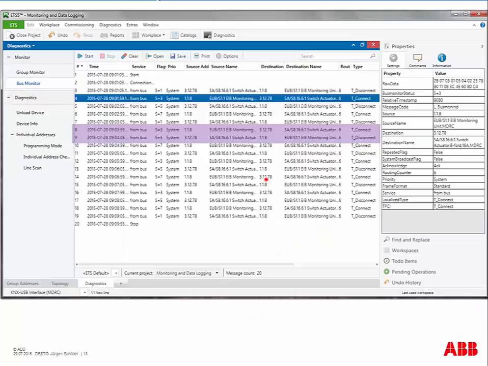Looking at the telegram recording, you see here marked 2 lines. The monitoring unit sends a T-Connect, you see it here, to the component 31278, which is our switch actuator, and it responds with a T-Disconnect. Everything is fine, and in this case 1 minute later the same communication will be established again, and so on. So it's a continuous process, in this case every minute.